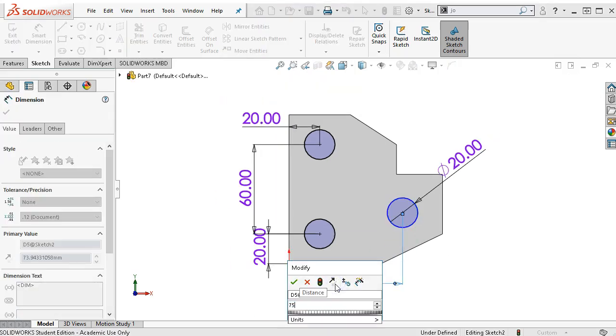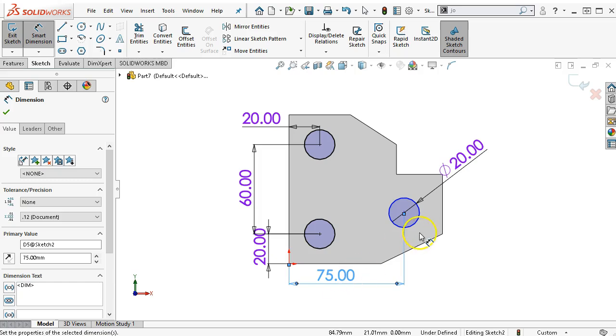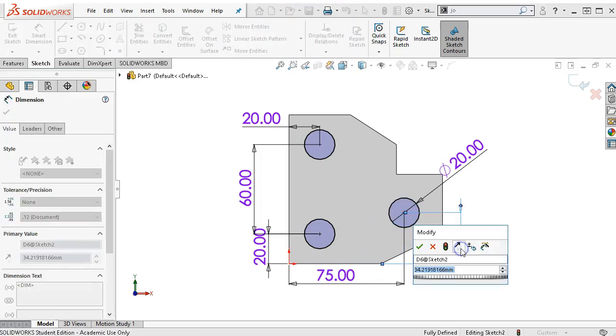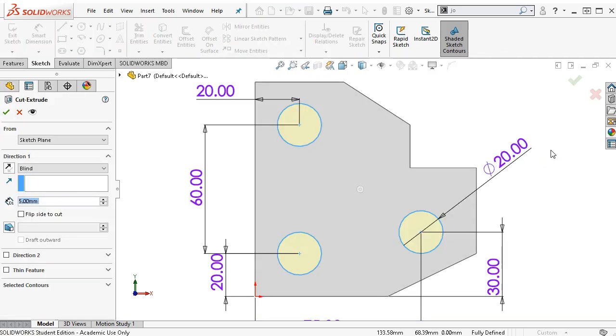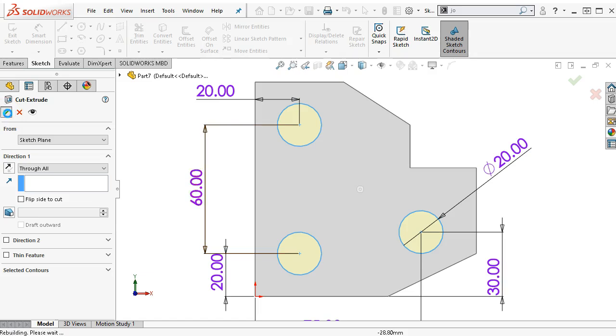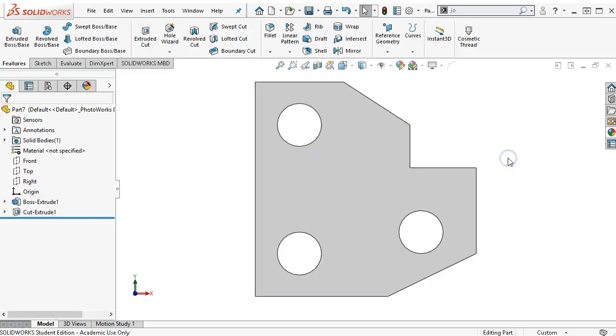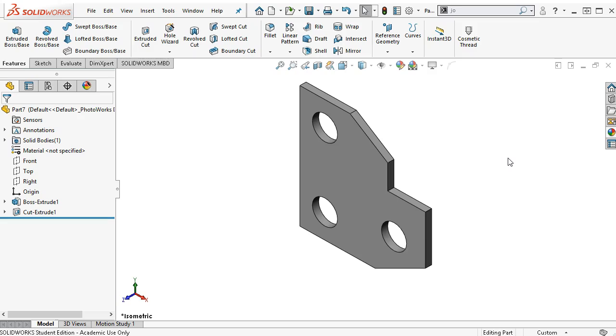Alright, and then I think probably my other reasoning for picking the perimeter, in one respect, it's just a lot easier than searching for that small point. And so if I come off of the edge, come up to the perimeter, we have 30. Alright, so I'm expecting it to do the same thing where I hit OK. It takes me into the cut extrude. I pick the through all and hit accept, and I have my geometry. So different methods of going through the process, deciding on the workflows that work best for you.